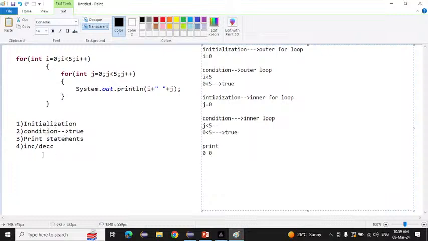Now what is remaining? That is the increment or the decrement. Will increment and decrement happen for the outer for loop or the inner for loop? For the inner for loop, because we are only here now. We are inside the inner for loop. So when will we come outside of this inner for loop? When this condition is false. Only then will we come outside of this for loop. Otherwise, we will not. Until this condition is false, this loop will keep going on.